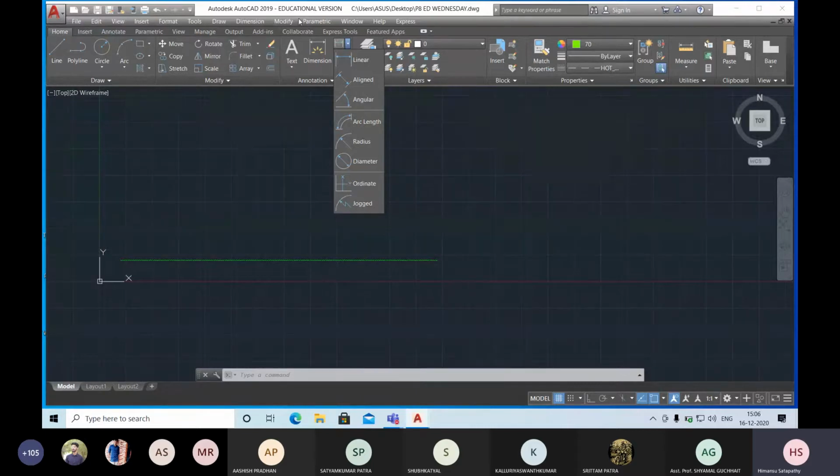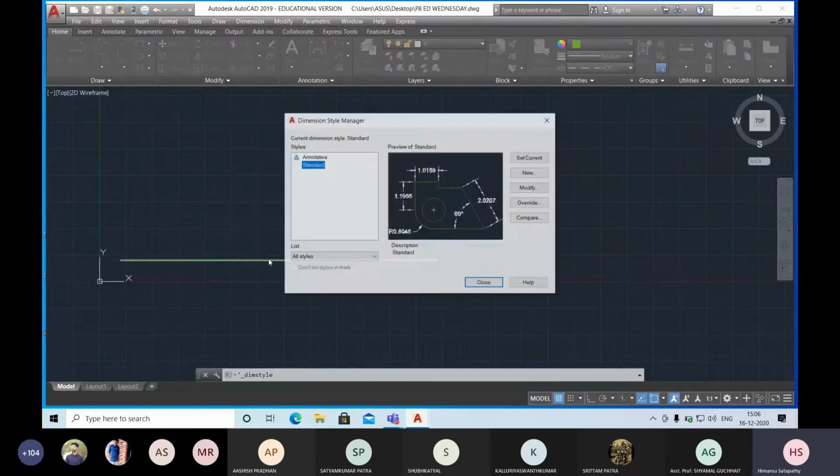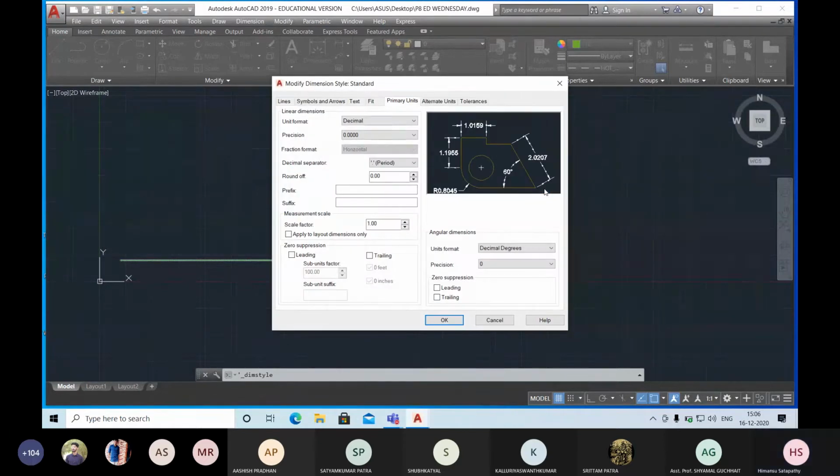So how to change it? You can go to Dimension. When you click on Dimension, you get a drop down menu. In the drop down menu, the fourth one from the bottom is Dimension Style. Please pay attention. Click on Dimension Style. You get this pop-up window, the Dimension Style Manager, because all the dimension styles are set by Autodesk. We need to modify that, so click on the Modify option.